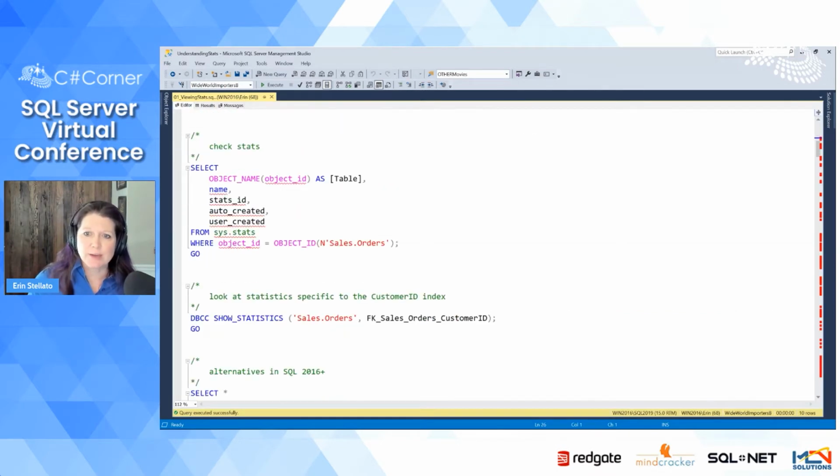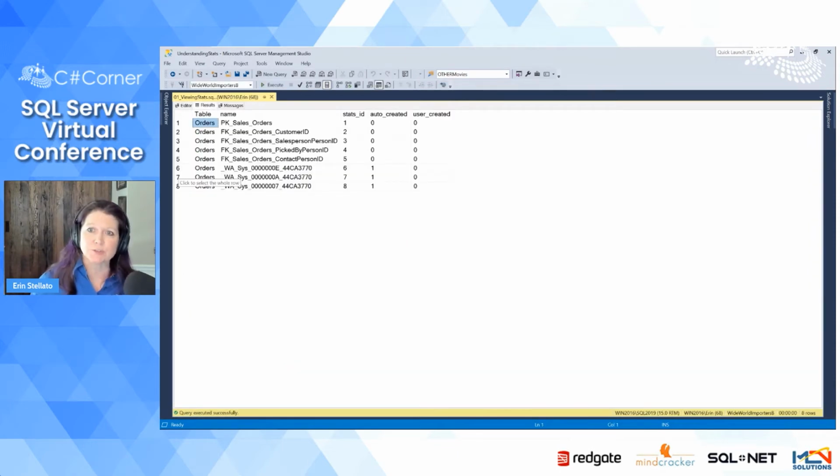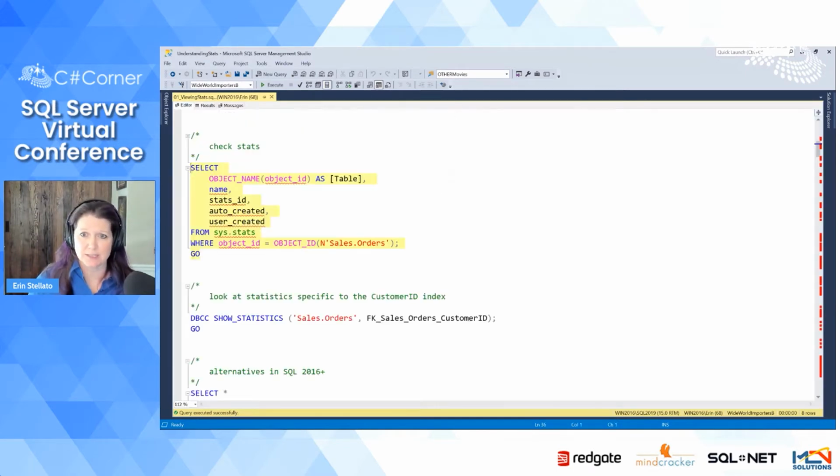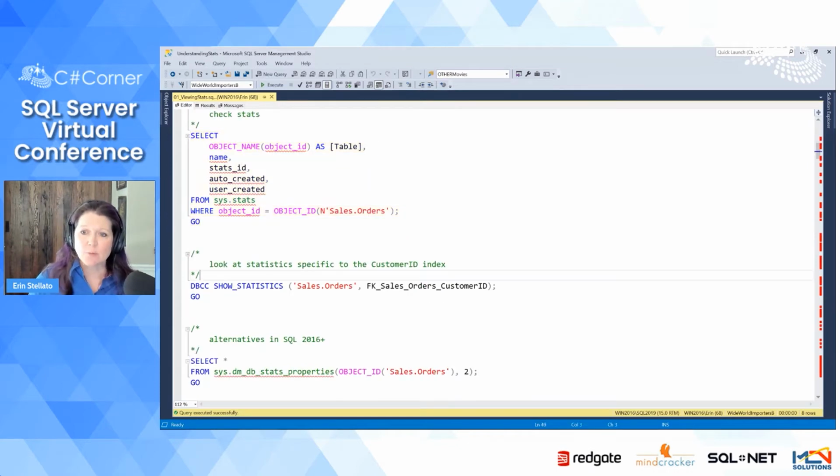Now, we can also, as I said, use sys.stats, which gives us all of the statistics that exist. So you'll see that we have 5 stats that basically mirror the indexes that we have. And then we have 3 column level statistics that exist here in this orders table. And we're really going to focus on this index, which is on customer ID.